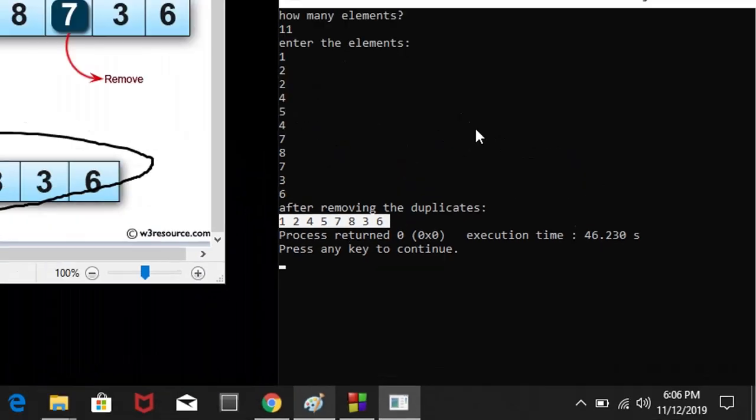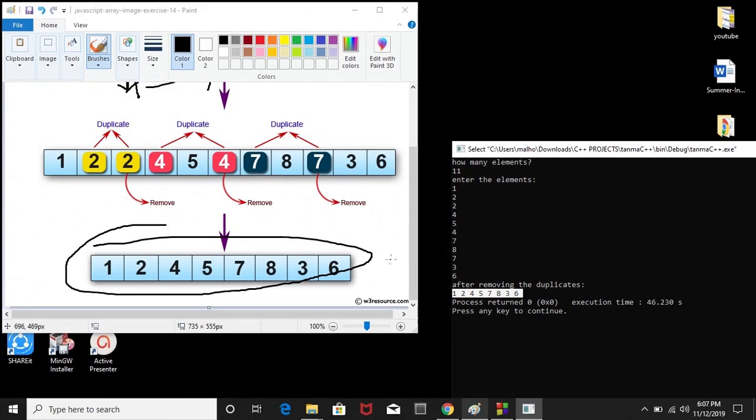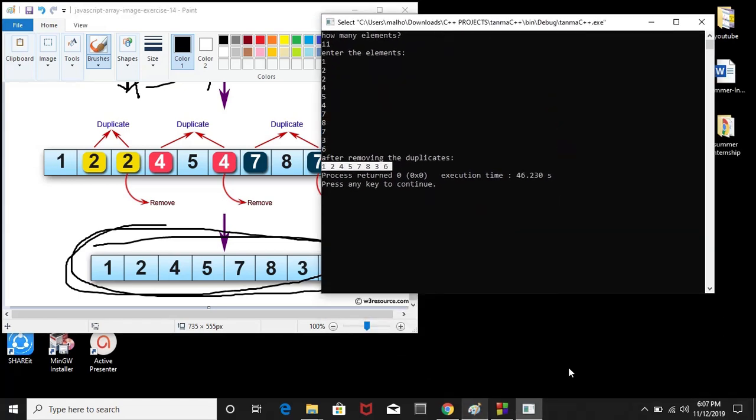This is the same output as we were expecting here. All the duplicates are removed. There are no two 2s, no two 4s, or no two 7s. All the duplicates are removed. So this was a very easy program on how to remove duplicates in an array.